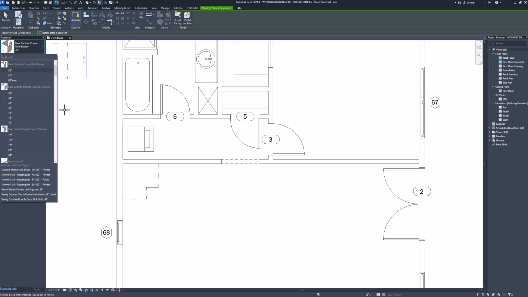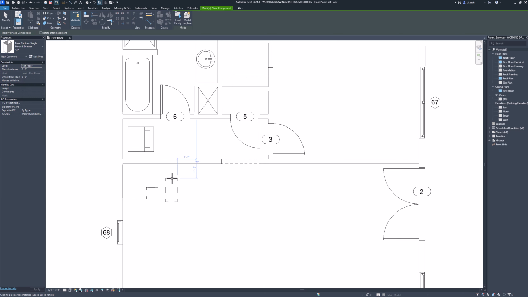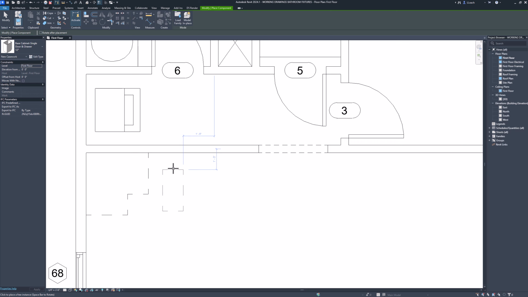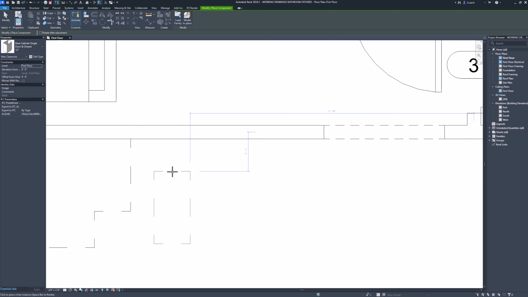The next one I want to do, I'm going to go up to Component. I'm going to look for a base cabinet, single door and drawer. I want this 12-inch base cabinet, single door and drawer, and this one's going to go over here. The one that your cursor is on, that's the back side. It's kind of hard to tell because it looks just like a big rectangle, but the back is here. I'm going to place it right up against the wall, and up against the other corner piece cabinet there.